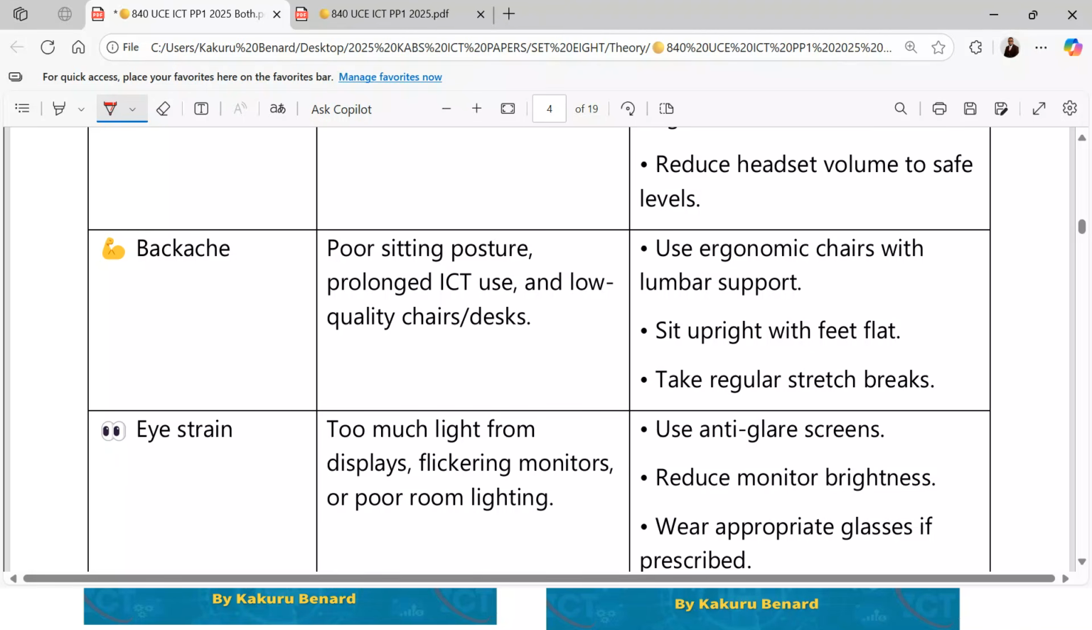Another health issue is backache, as a consequence of poor sitting posture or prolonged ICT use and low quality chairs or desks.